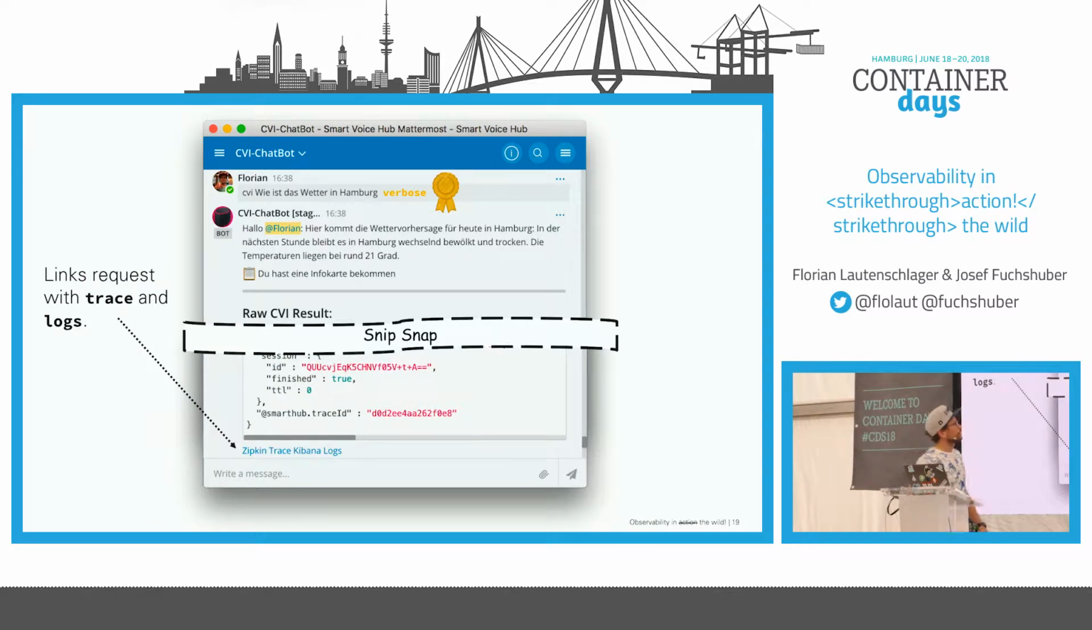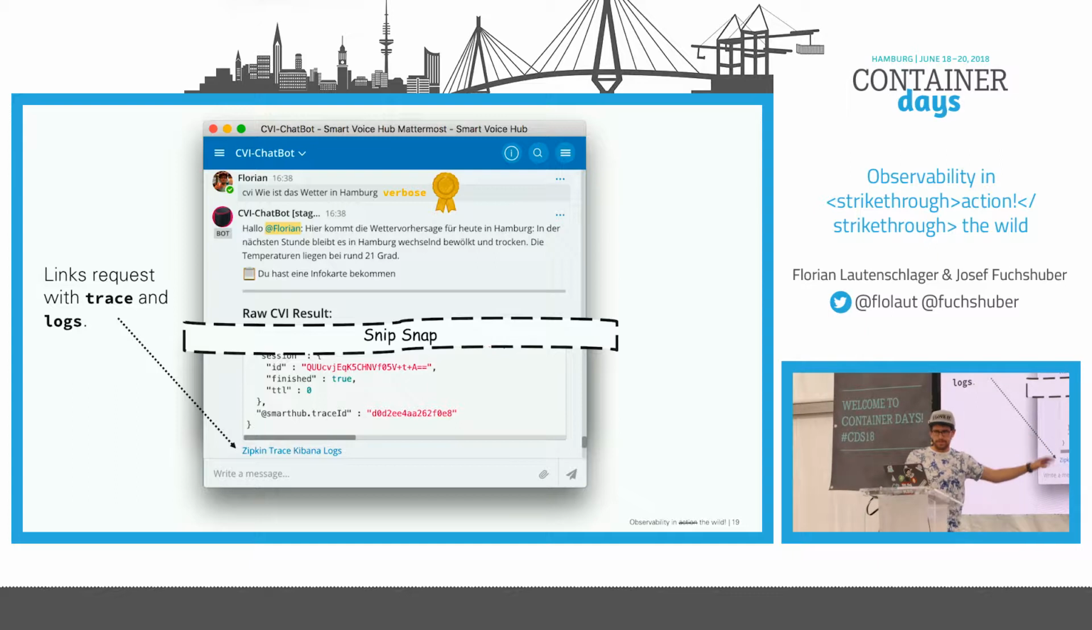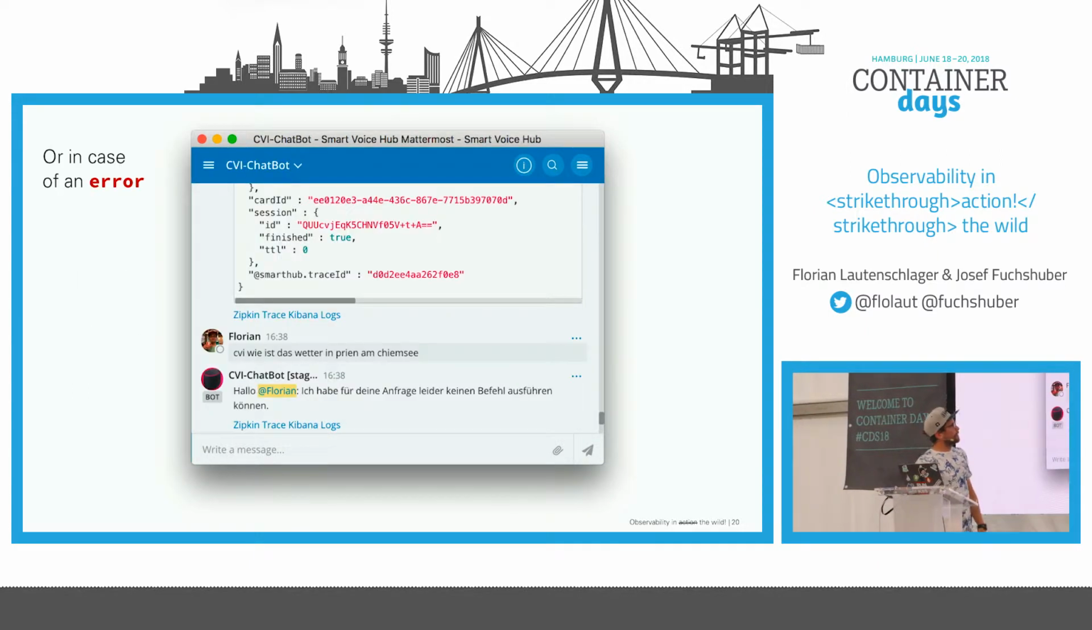And therefore, we introduced this special flag, verbose. With this, the chatbot does not only print the response of the application, it also provides two links. One points to the Zipkin trace and one points to the Kibana logs of this specific request. And we do this even in case of an error. So a user can simply understand what happened and why the request was not successful.